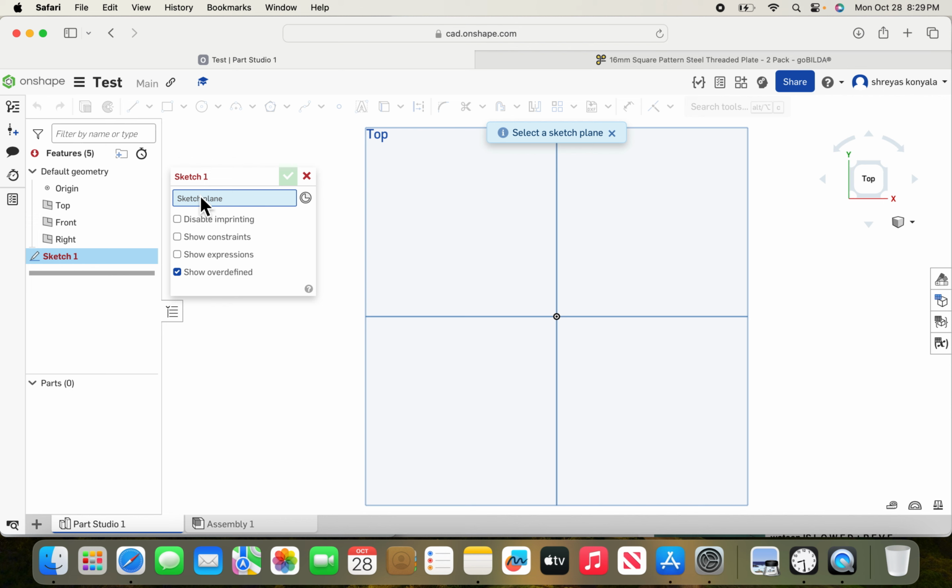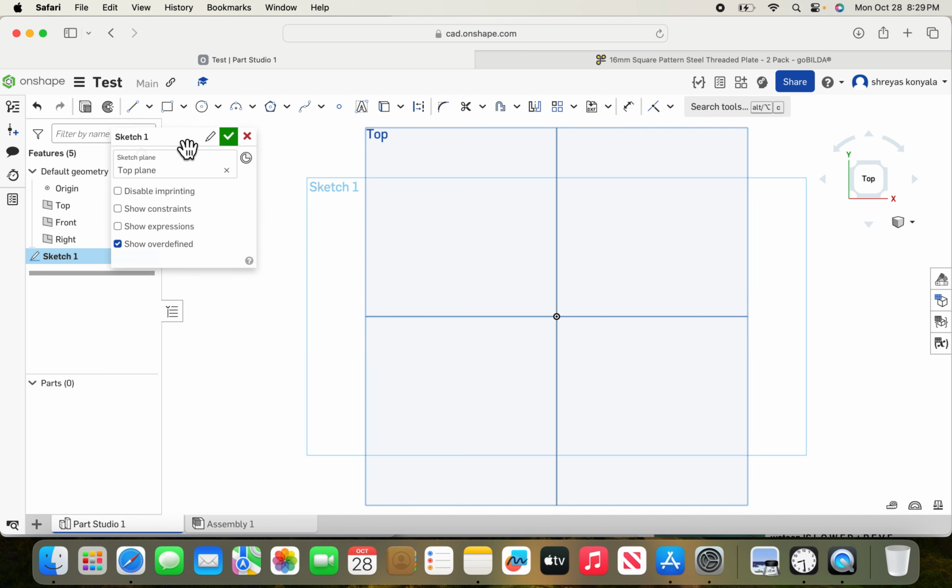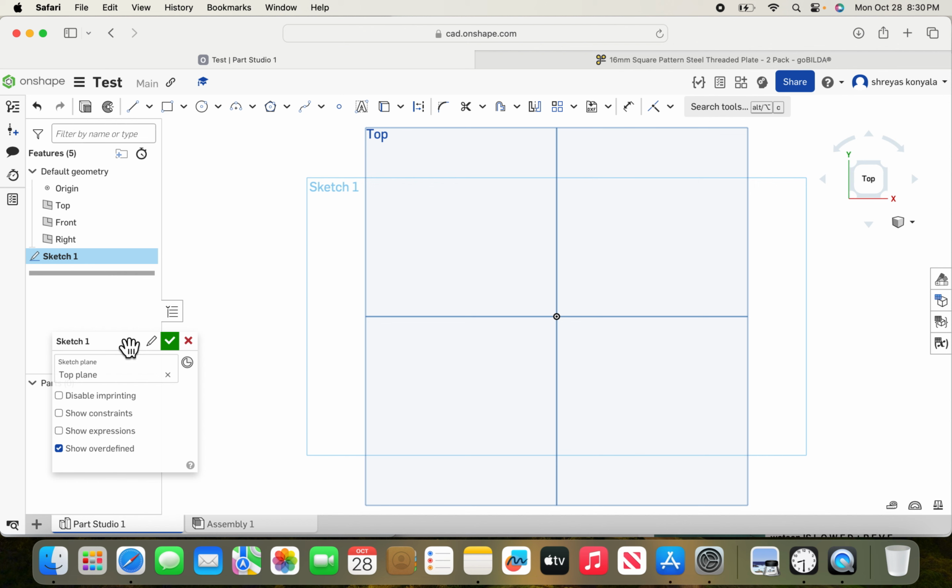It says select a plane. We want to click the top plane, or we can just press it on here. It doesn't really matter. Drag this off to the side because right now we're doing sketch one. We're in the process of sketching what we want, and all of these tools will help us do it. First we want to make a rectangle, so press center point rectangle and proceed.